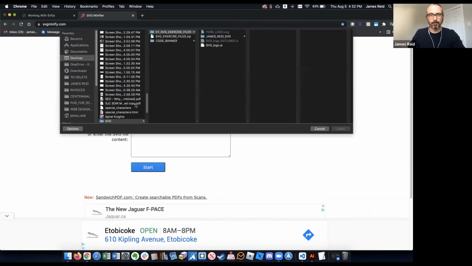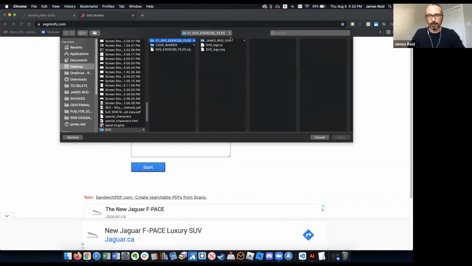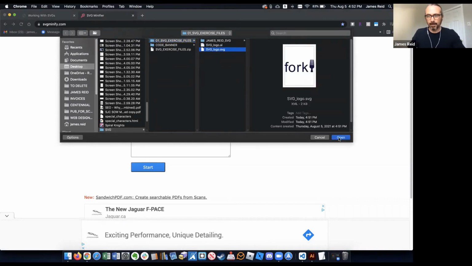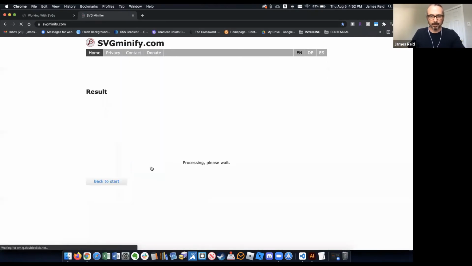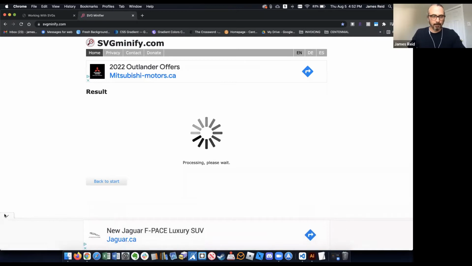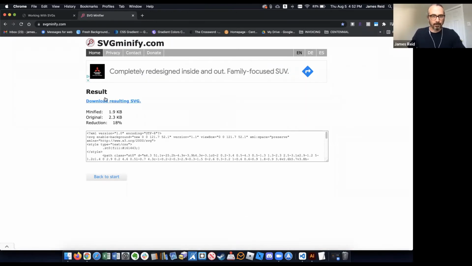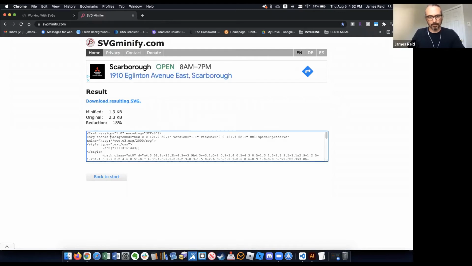But if you wanted to, you just simply navigate to it and hit open. So upload file, it shows the file. Hit start. This will run. Oh, it was fast that time. It's giving me this box of code. All I'm interested in this case is the file, download resulting SVG.